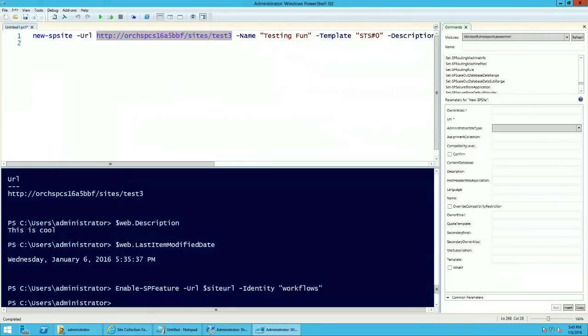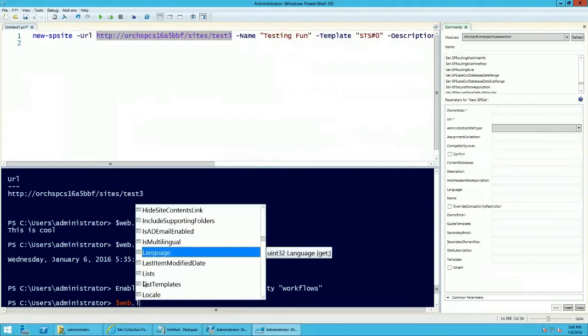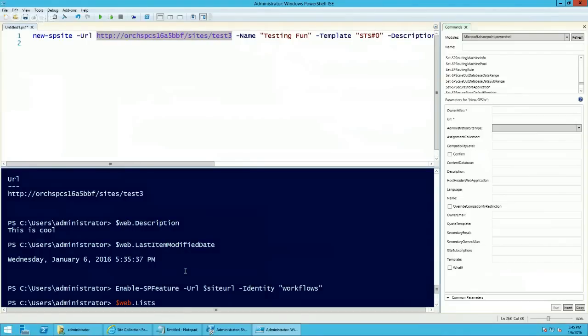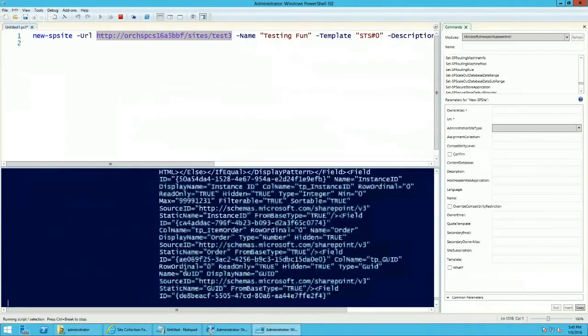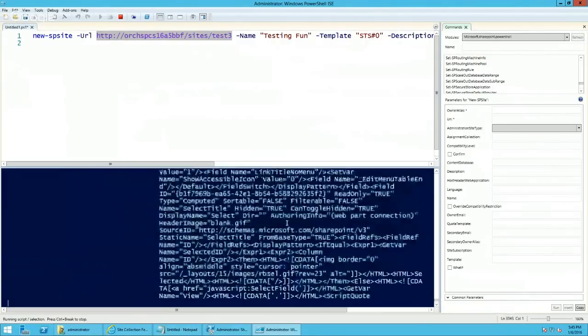Okay. All right. Another thing that I really started digging into was the stuff that you can do with lists and libraries. So I'm going in even deeper into the web information. If I go web, look at this, I can go to lists, and that's going to give me all the lists and libraries in my web and all the information about them.